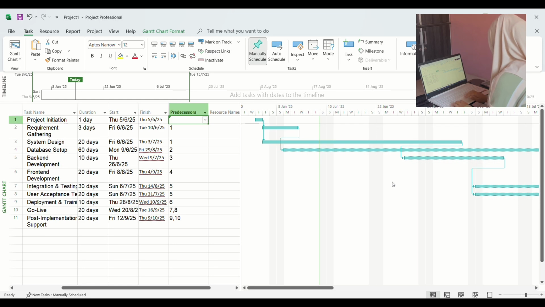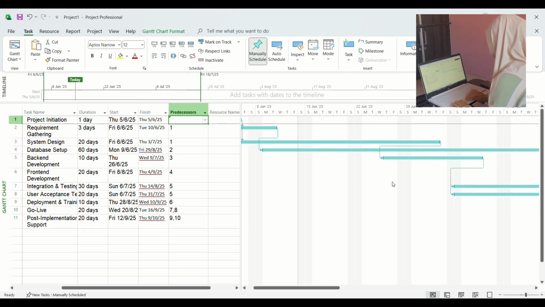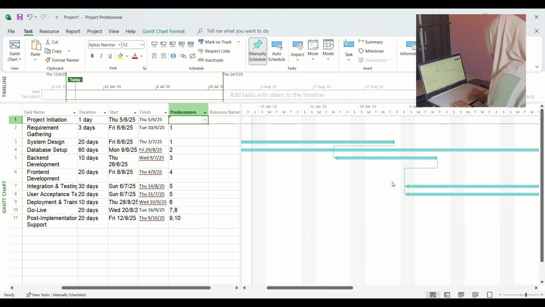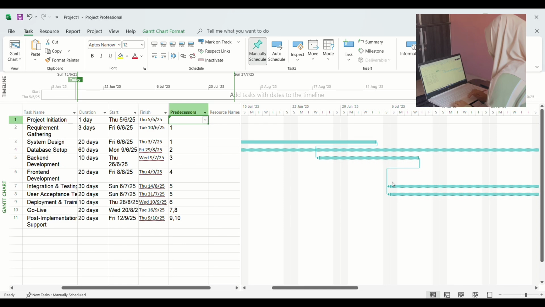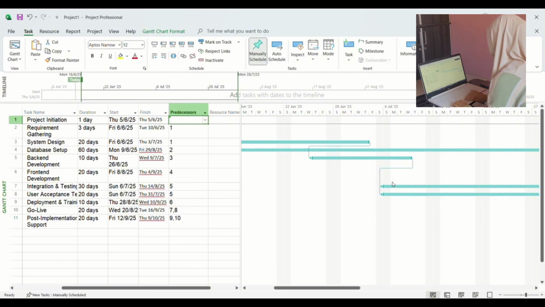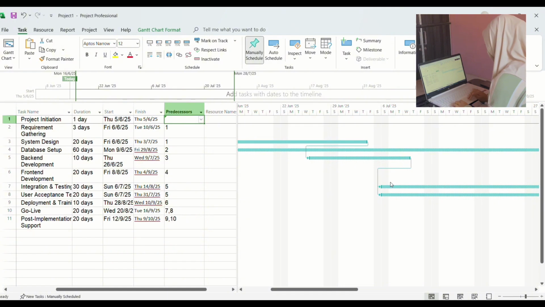Our project begins with project initiation on June 5, 2025, a one-day phase to align goals, stakeholder and scope. From June 6 to 10, we conduct requirement gathering, essential input to guide system design and development. In parallel, system design runs from June 6 to July 3, defining the overall architecture over 20 days.